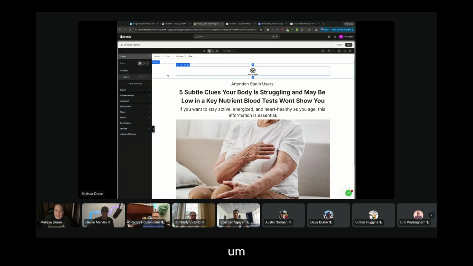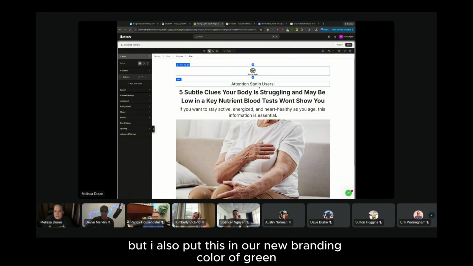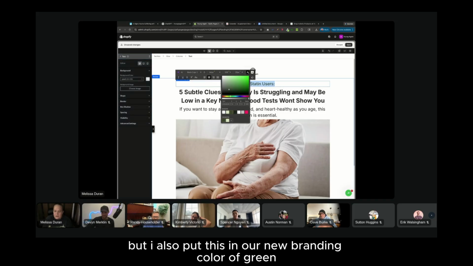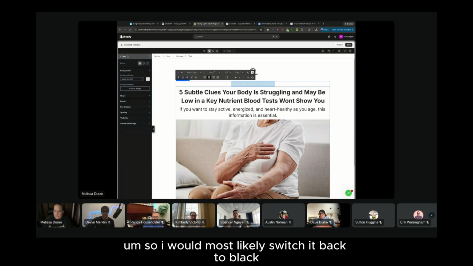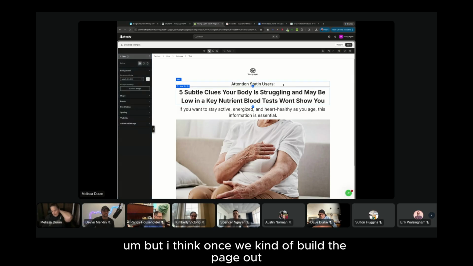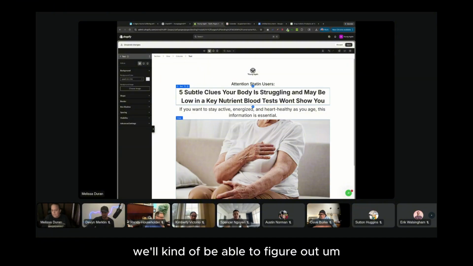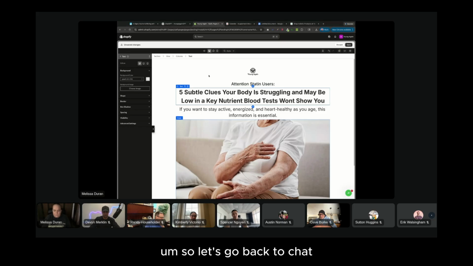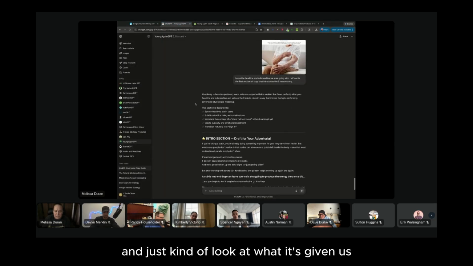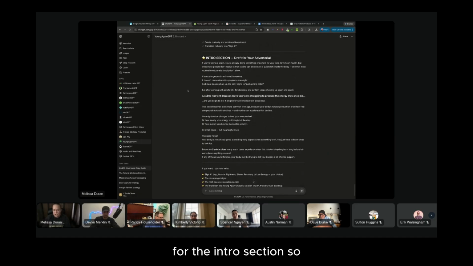Okay. I don't love this. I'll come back to it, but I also put this in our new branding color of green, and it really just doesn't pop. It doesn't give me anything. So I would most likely switch it back to black. But I think once we build the page out, we'll be able to figure out if we want to use a non-branded color like red or something like that. So let's go back to chat and look at what it's given us for the intro section.